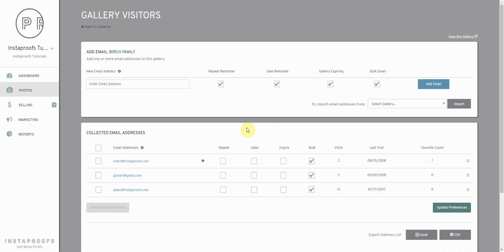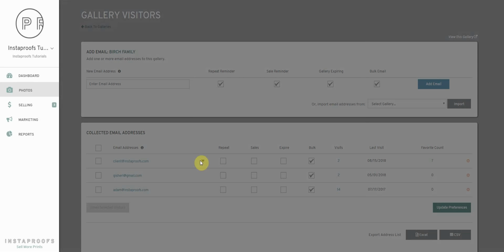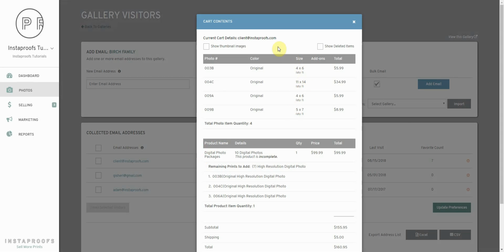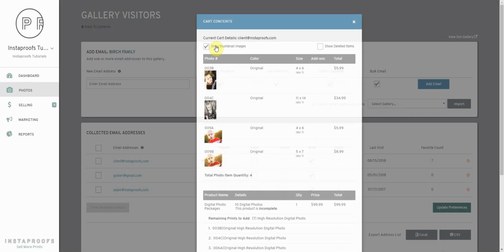Since we're interested in viewing their cart contents, we're going to go ahead and click on this little cart icon. And this will show us everything that's in this particular client's shopping cart. If we want to view thumbnail images of the things that are in their cart, we can click this option here, and it'll show us little thumbnails for those items.